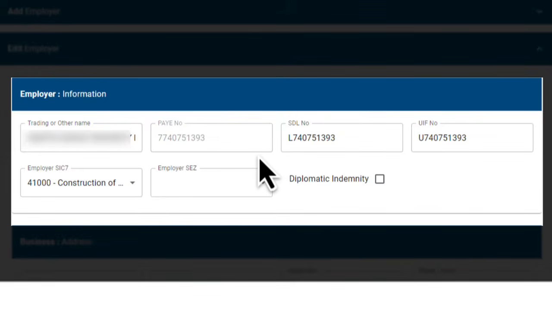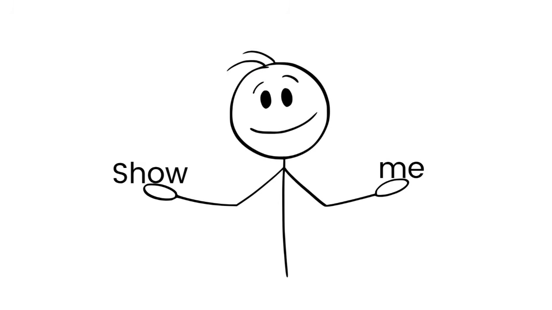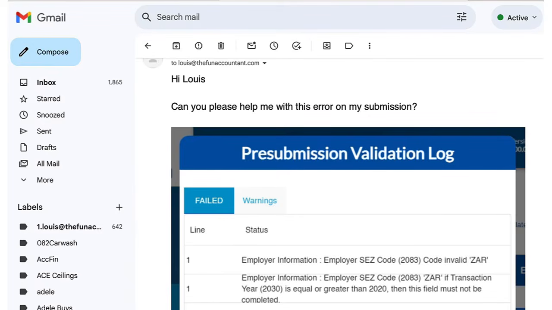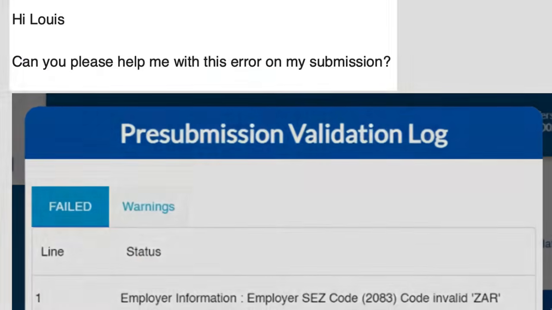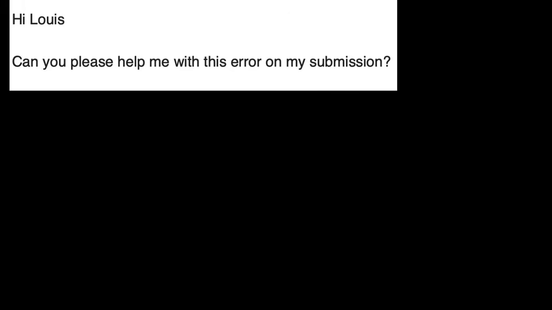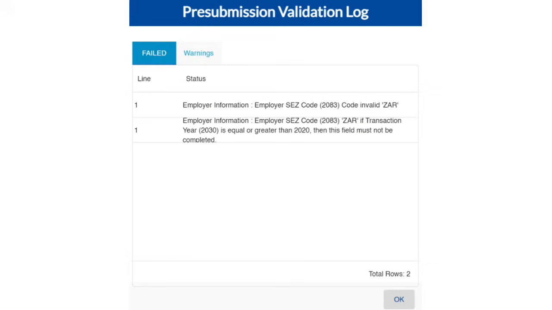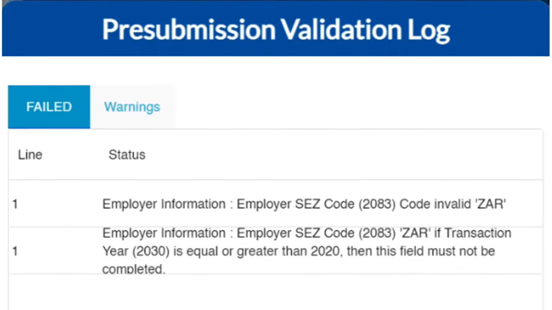Now, the first section, Employer Information, looks complete. All the fields are filled out. Everything seems fine. But then I want to show you this. An actual email I received asking for help with a failed submission. Let's take a closer look at the image of that submission error.